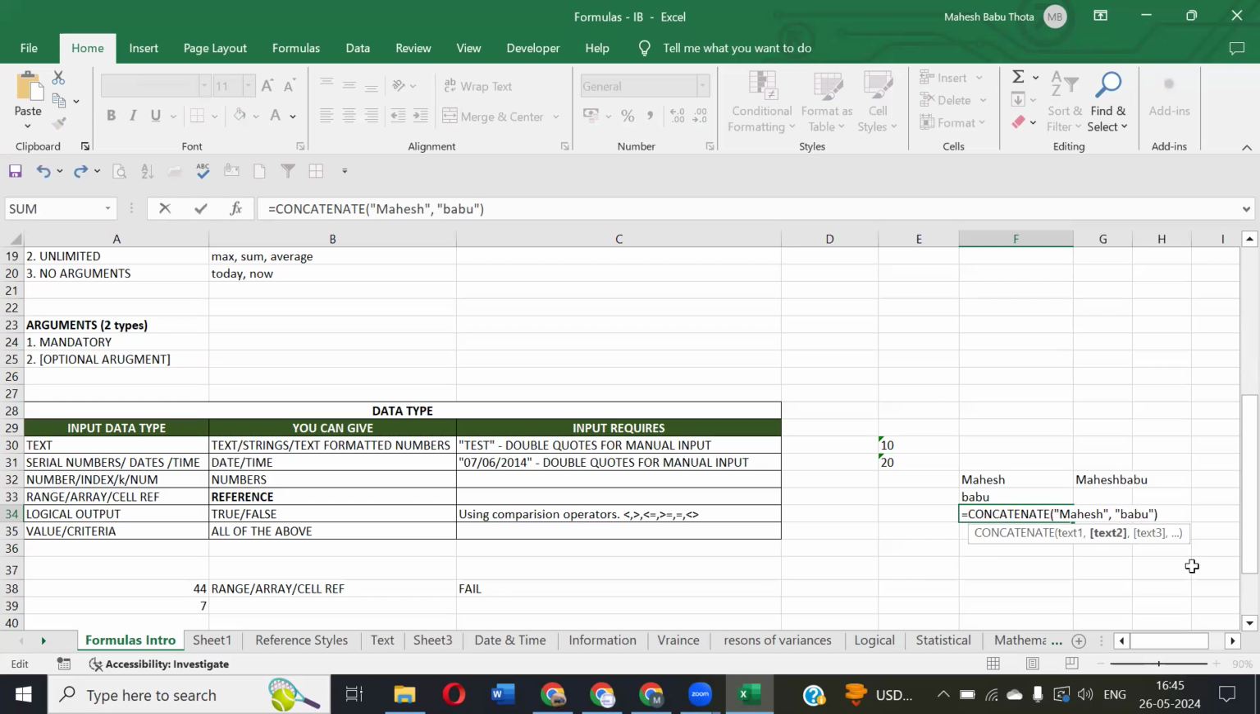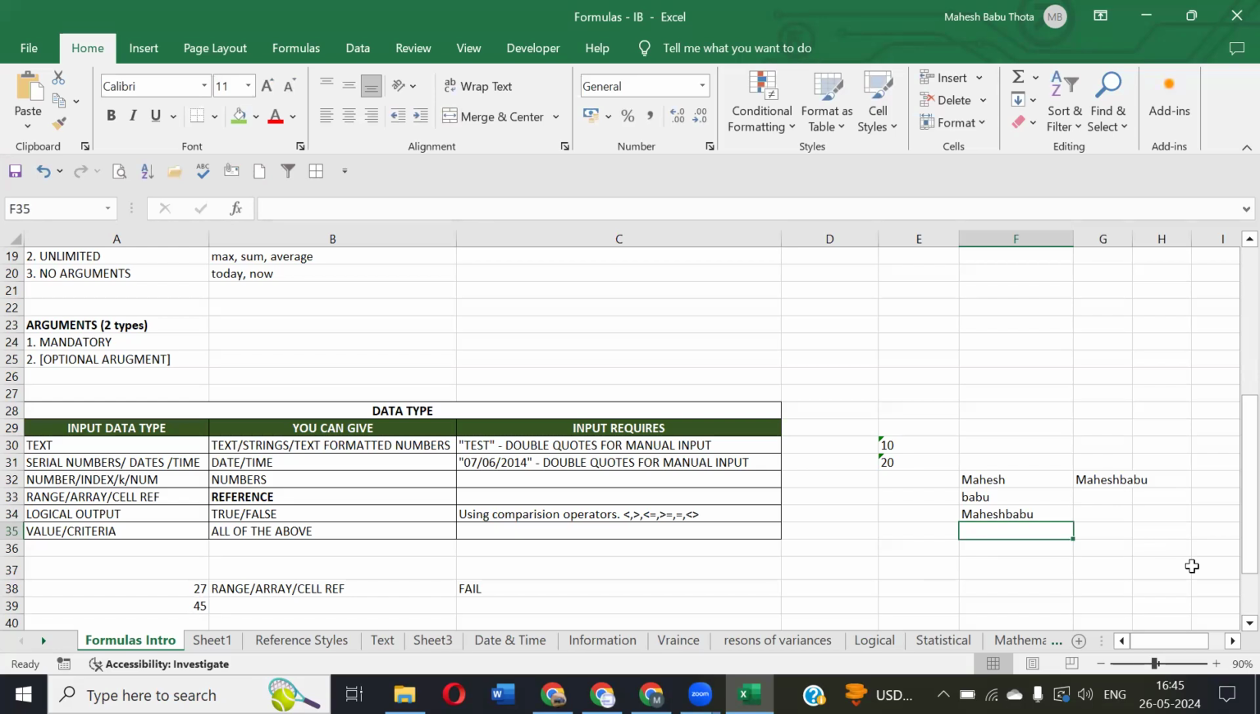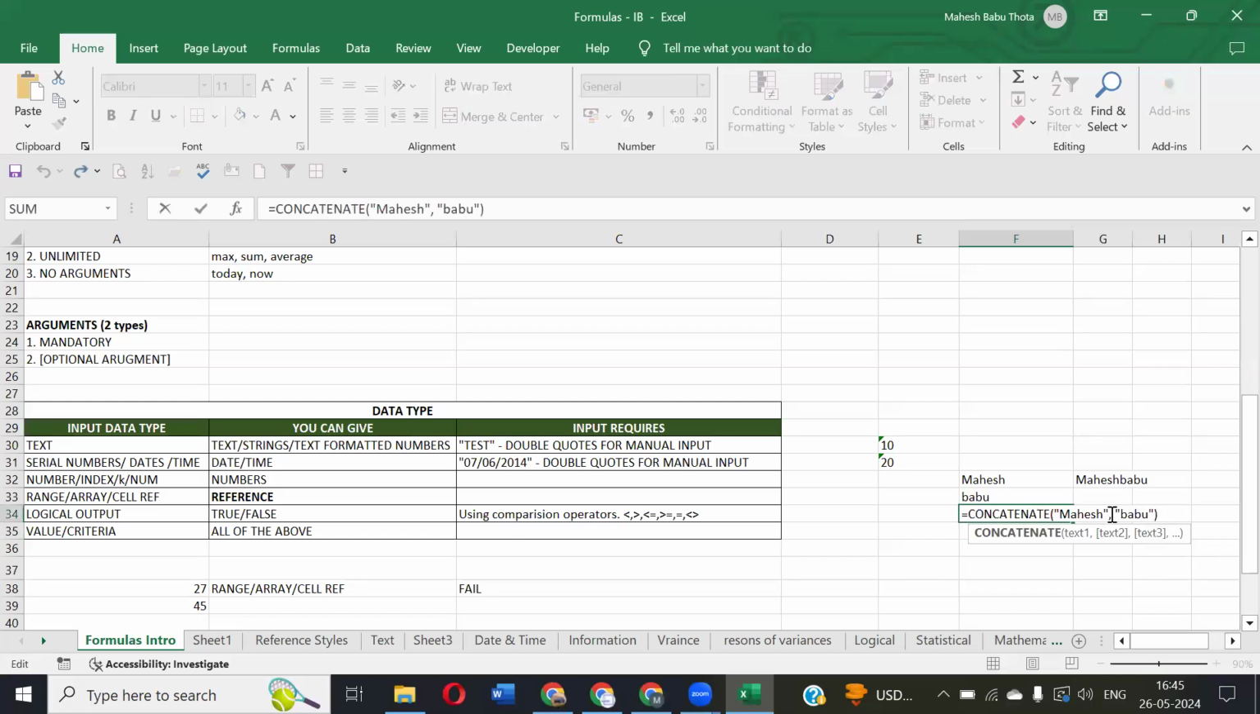Now is it okay? Will it work? No, it won't work. We need to give a quotation. Even the space is also text. If you want to write the space, again that should be in double quotation.